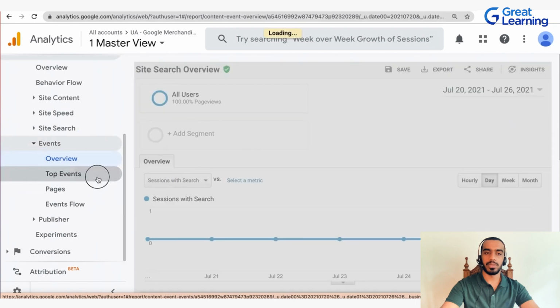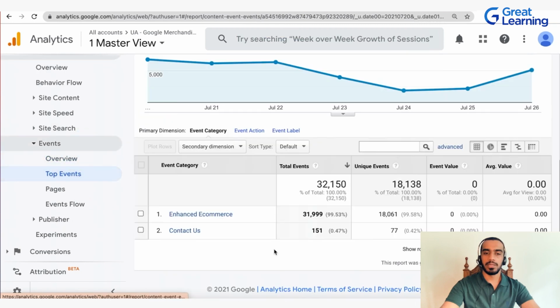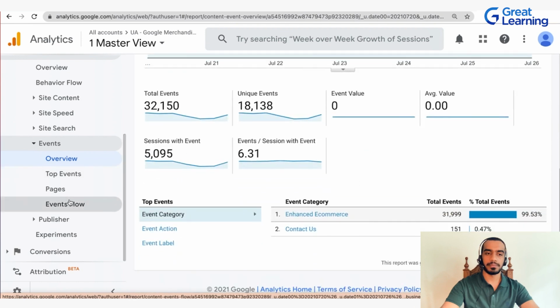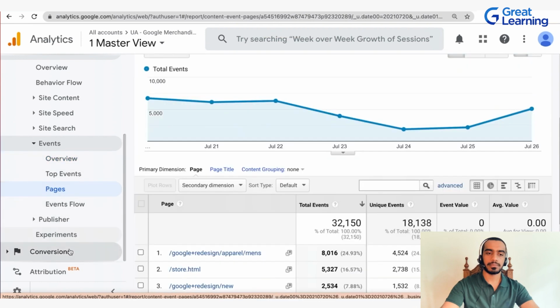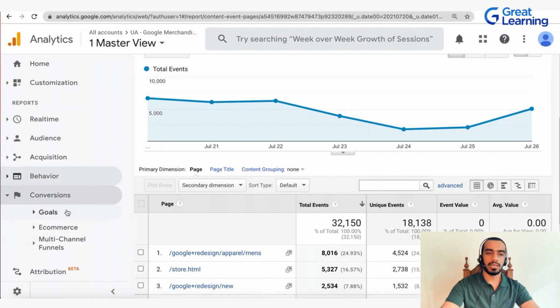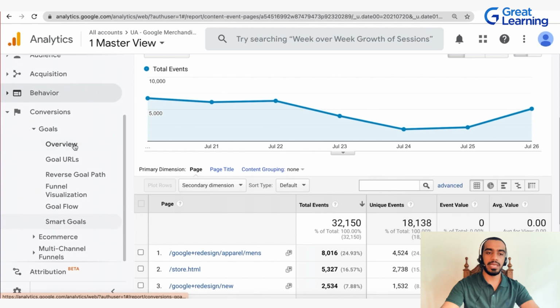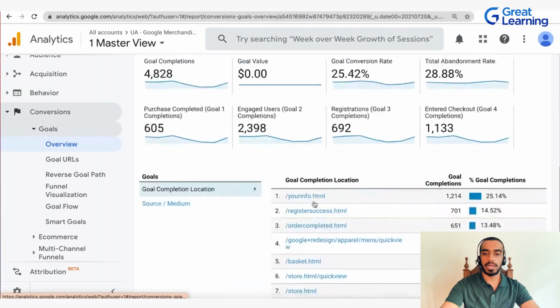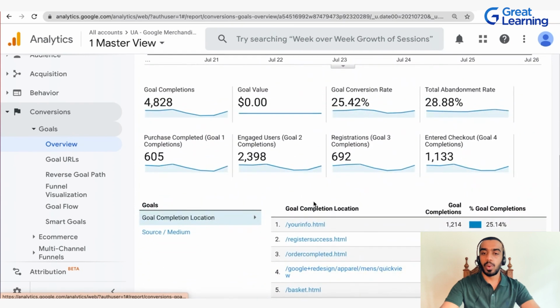So you also want to see the top events. So enhanced commerce and contact us are the top events and the relevant metrics related to that. I think conversions would be slightly more important, where you would want to see what are the goals that you got. So here let's look at the goals that are involved. So what are the goals that you have set up?